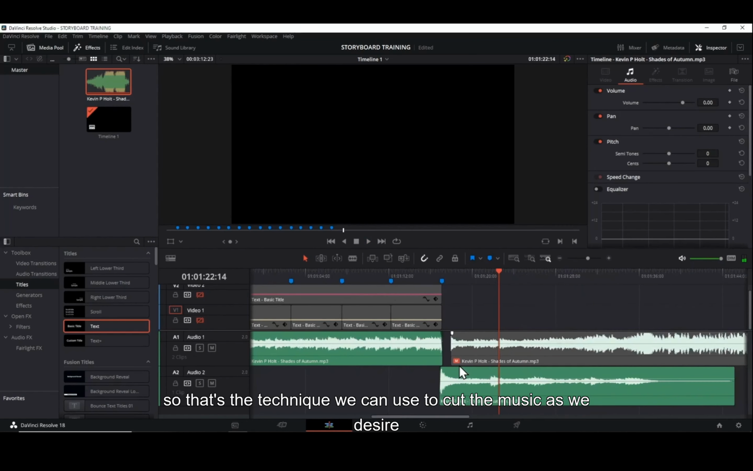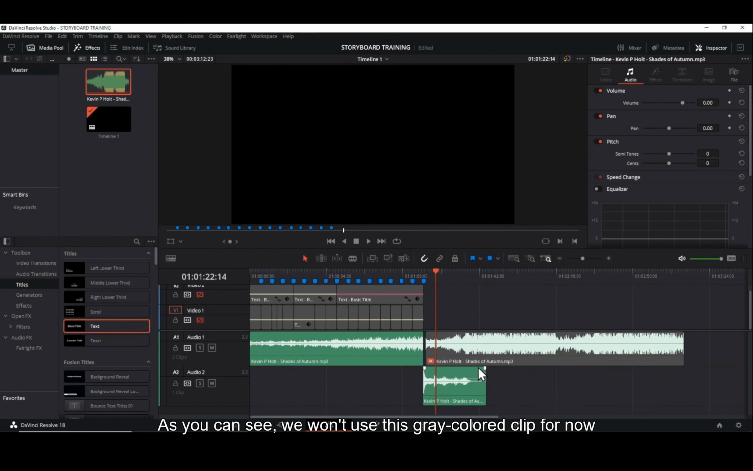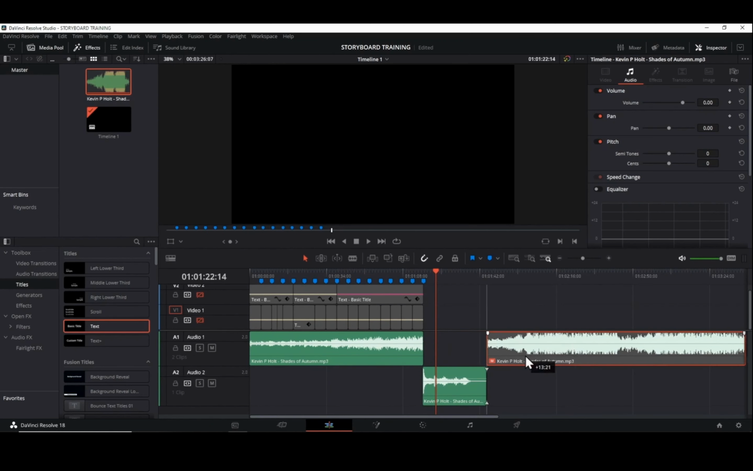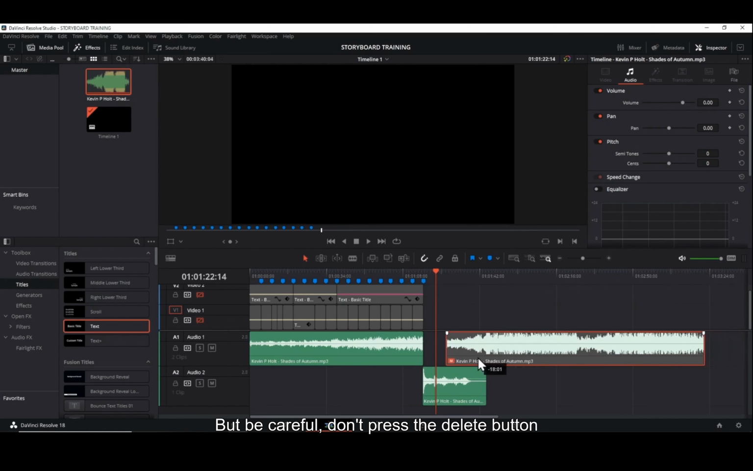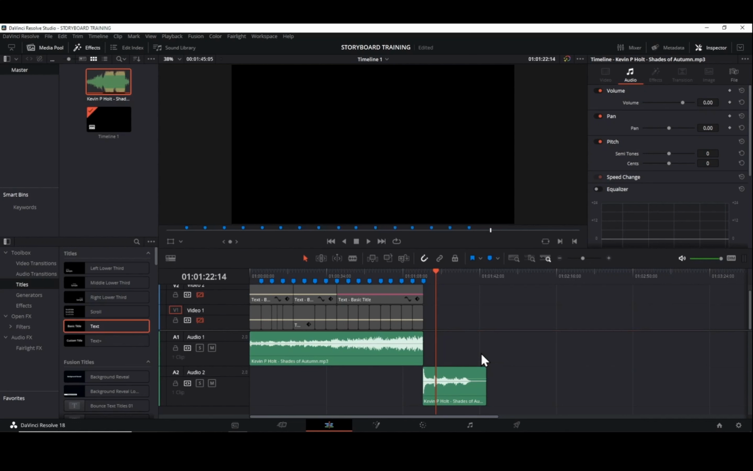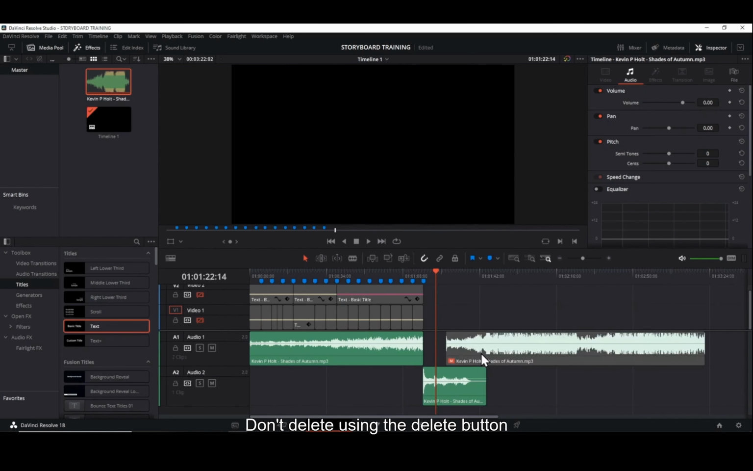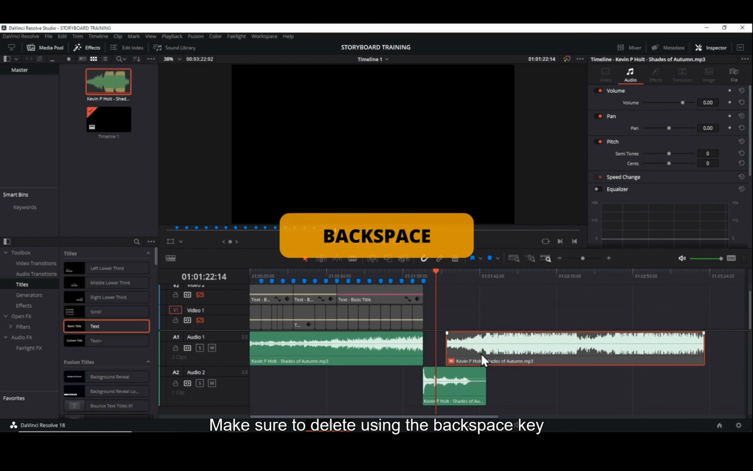So that's the technique we can use to cut the music as we desire. As you can see, we won't use this gray-colored clip for now, so we need to delete it. But be careful, don't press the delete button. Don't delete using the delete button. Make sure to delete using the backspace key.